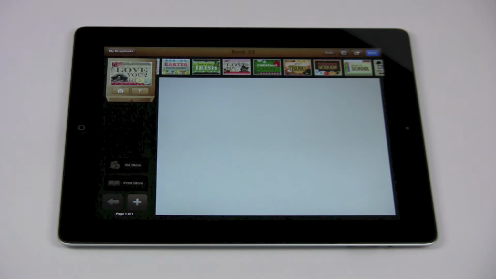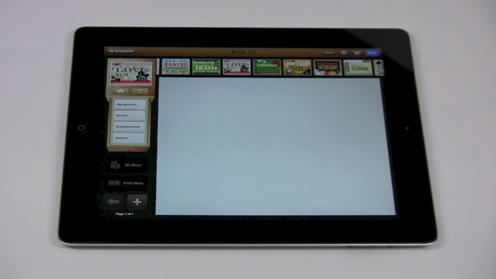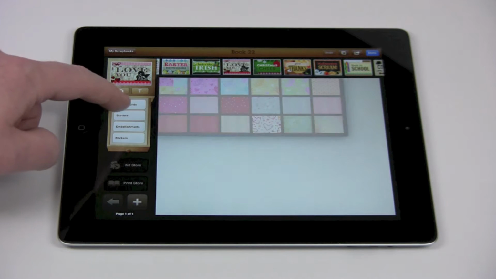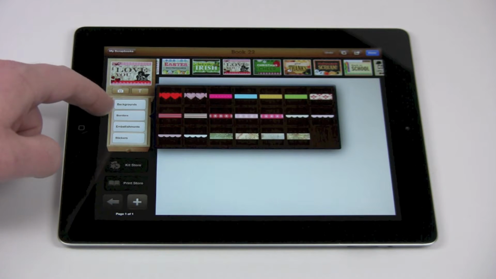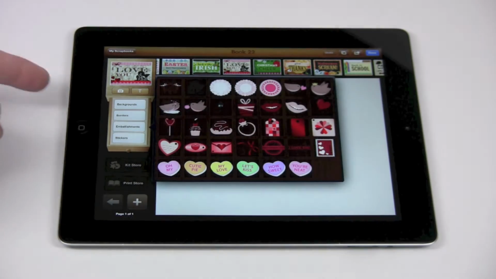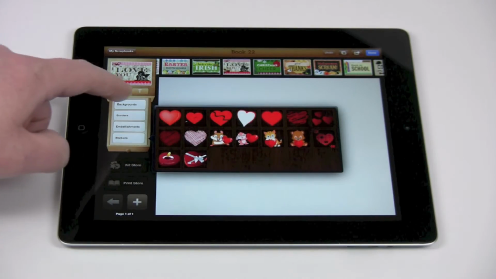I'm going to make a Valentine's Day page because it's coming up. Make something for my sweetie. So when you select a kit, the drawer opens up and it's grouped with all the assets in that kit. Grouped by backgrounds, borders, embellishments, and stickers.